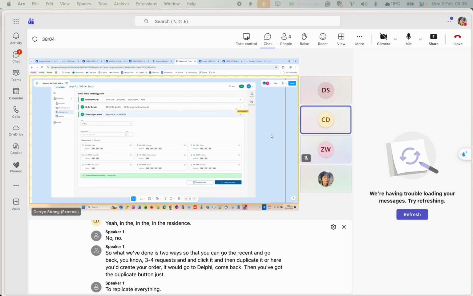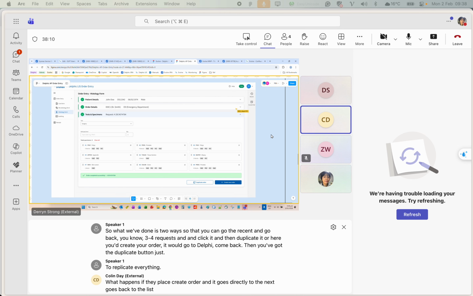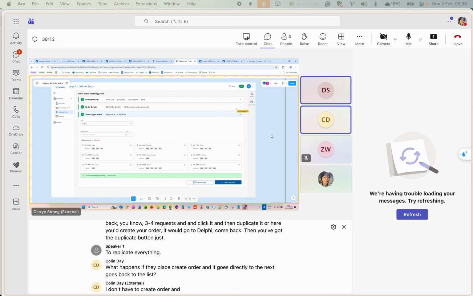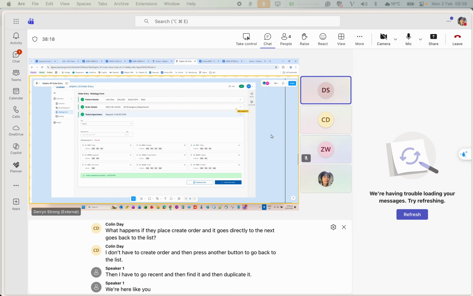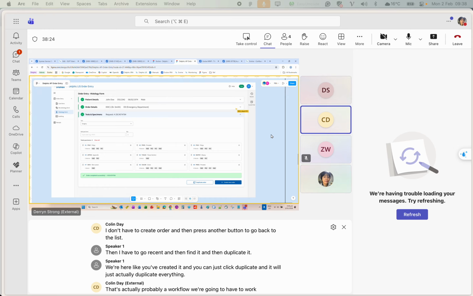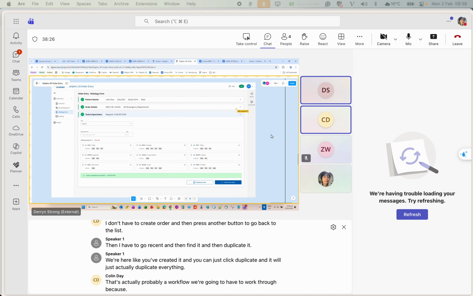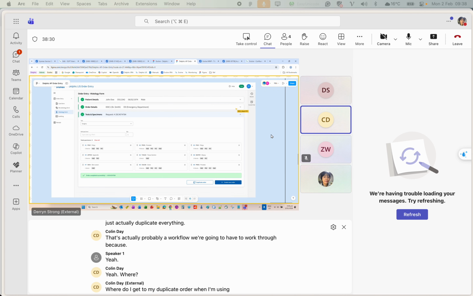So what happens if they place a create order and it just goes directly back to the list? I don't have to create order and then press another button. Yeah, so then I'd have to go resync and then find it and then duplicate it. Here, you've created it and you can just click duplicate and it will duplicate everything. That's actually probably a workflow we're going to have to work through because, where do I get to my duplicate order when I'm using the list?